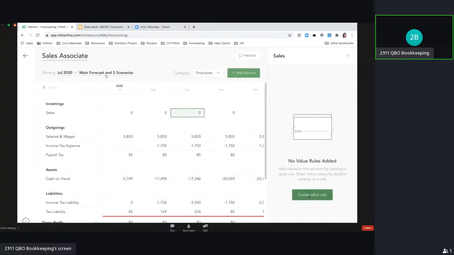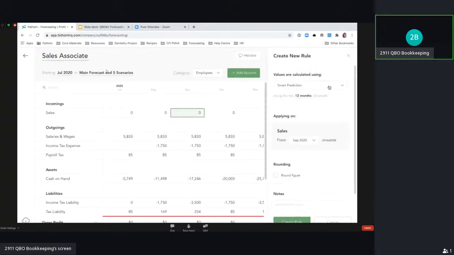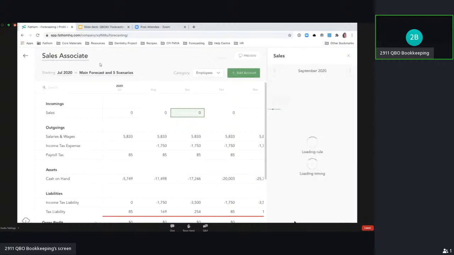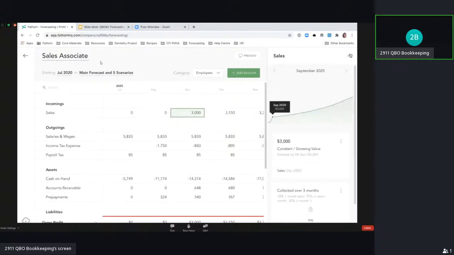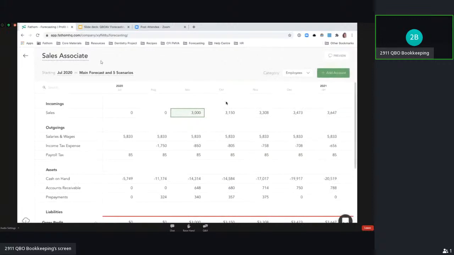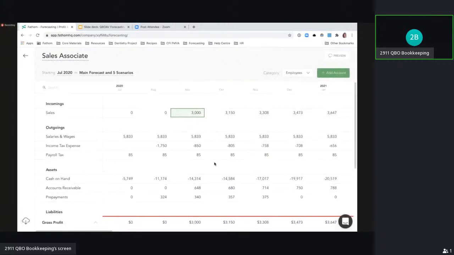So starting the 3rd month, I'm going to go ahead and create a value rule. And in this case, I think I'm going to use the constant and growing. And that's because maybe I expect them to start bringing in $3,000 a month, but I also expect them to increase that $3,000 by 5% each month. I'm going to go ahead and create this rule. Okay. And as you can see, that has really impacted my numbers here.